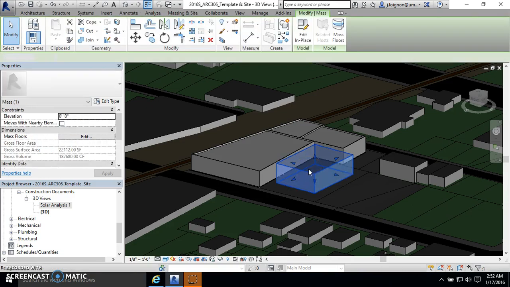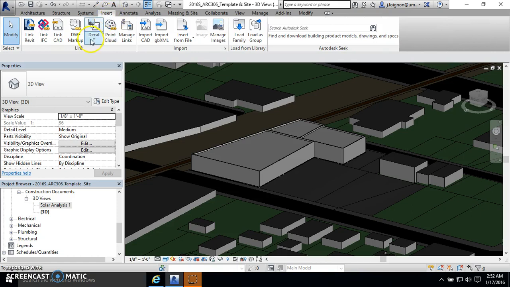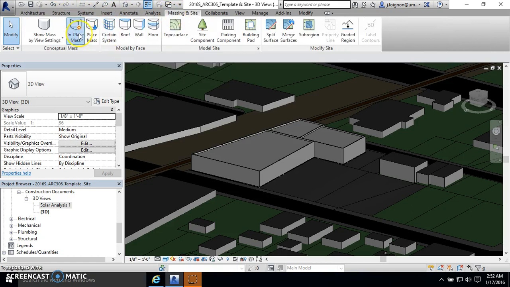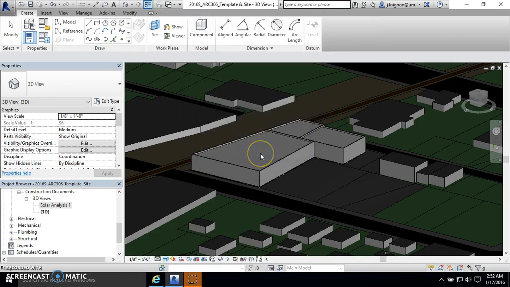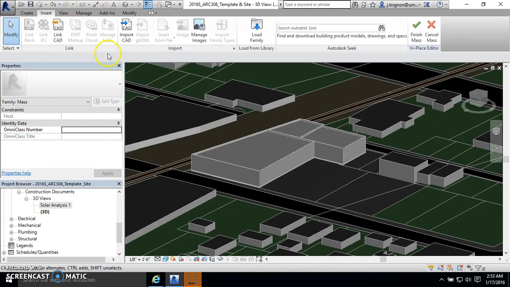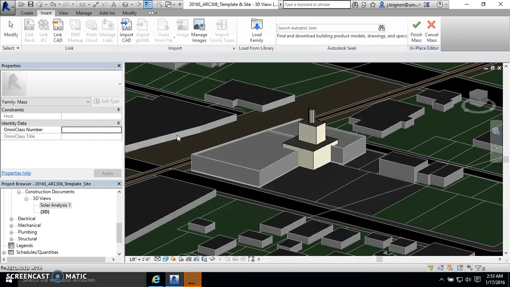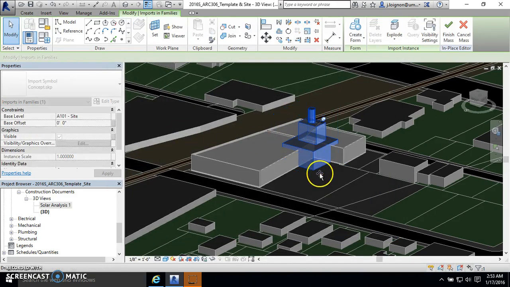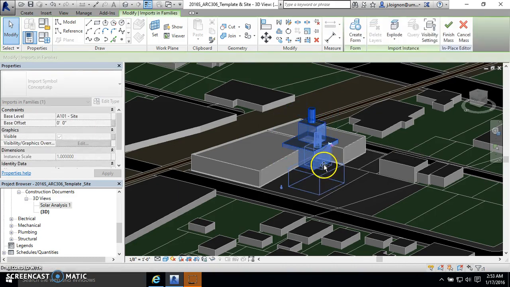And then the last thing that I want to show is I'm actually going to insert a SketchUp file as a mass. I showed you how to do that in a previous video, so I'm going to do it fast here. If you want to see what that was about, you can go back to that tutorial. I just want to show you how Revit recognizes it as a mass so you can run solar analysis on it.